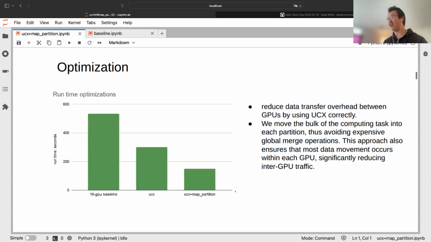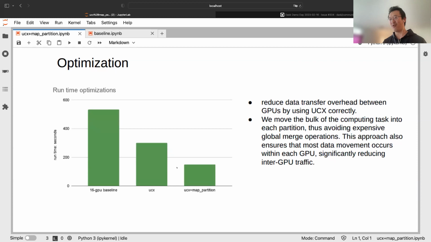In this demo, I'm going to show how we optimize the pipeline step by step. We start from a fairly naive pipeline, just naively converting my cuDF code to Dask cuDF. We call it the baseline code. And then we find out how to correctly use UCX, and we already cut the total runtime by half. These are the times in terms of seconds. And then we figure out we can further use map partitions to replace some expensive merge operations.